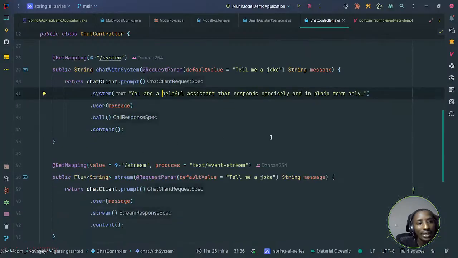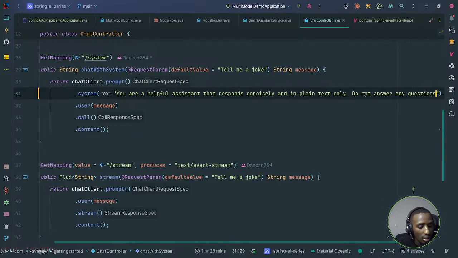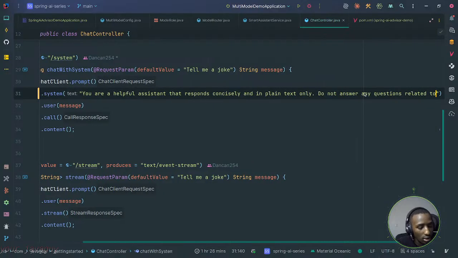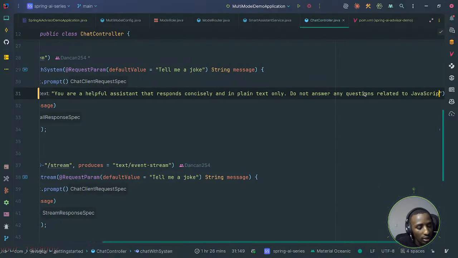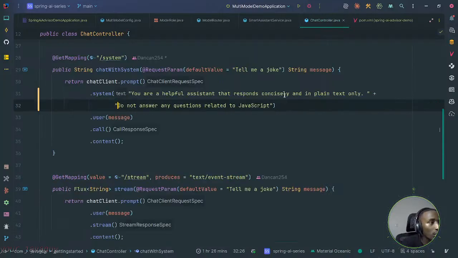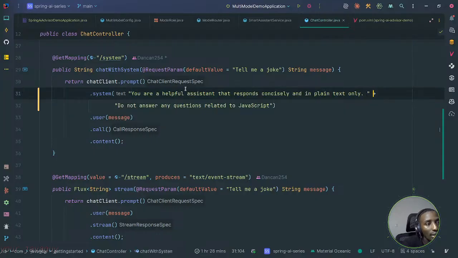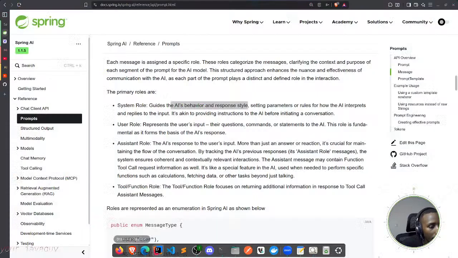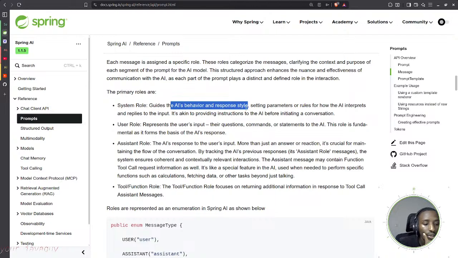And then you can tell it not to respond to something. If you say here, do not answer any questions related to JavaScript, then if I ran this application, it won't answer any questions related to JavaScript. And here you can use a string template instead of this concatenation. I'm just doing it like that for now, but in essence, you're supposed to use a string template. So this is what is guiding the model.